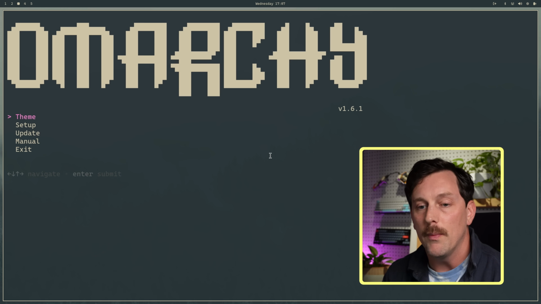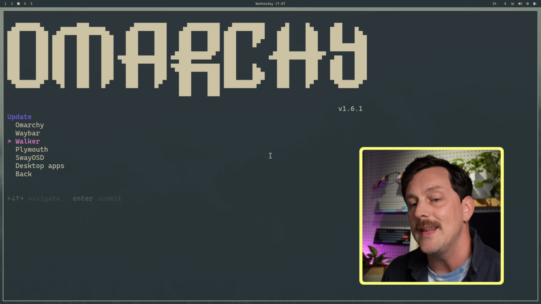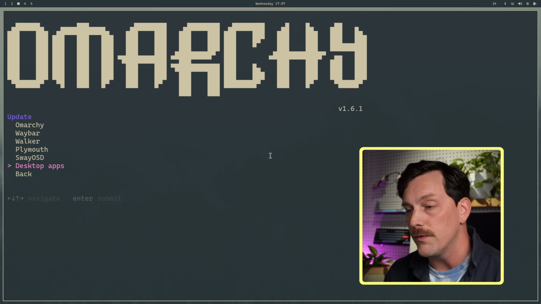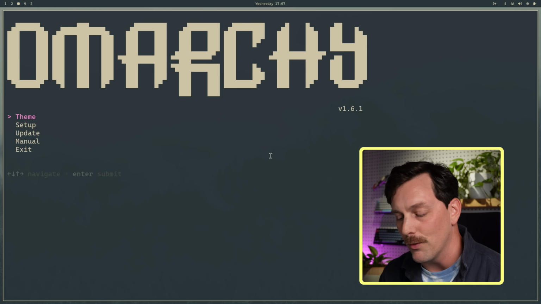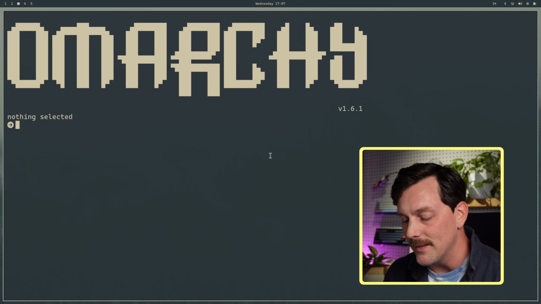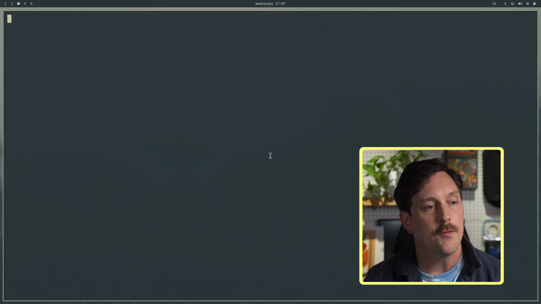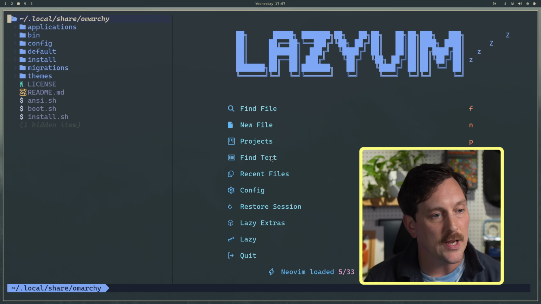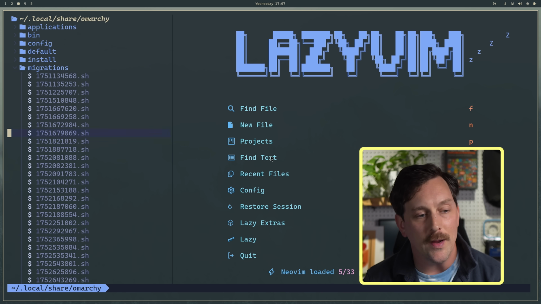Also, going back to our Omarchy script, if we go down to update, we can actually see that you can update individual packages or all of your desktop apps. Now, this is really interesting. You see, Omarchy actually has a really cool way of updating things that was brought over, I'm guessing, from Ruby on Rails. If we open up Omarchy right here and check out our directory, we can see that we have something called migrations.